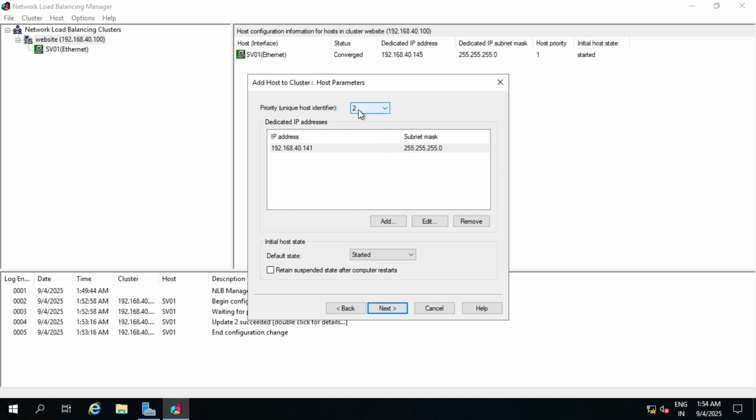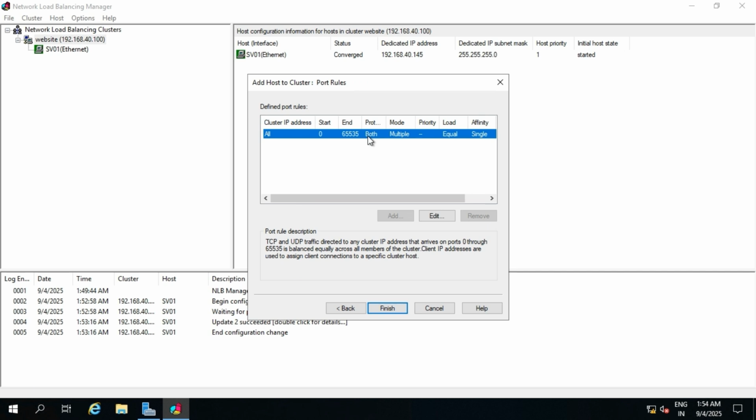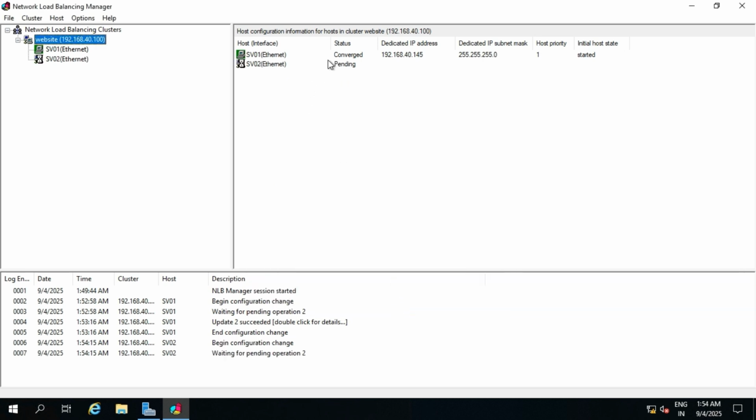Let's go next. Look, it has given second priority. This is the multicast. It will automatically show because we already created the multicast IP address, so it will automatically detect that. Click on finished. Here SV2 should also show converged. If it is showing converged, you have successfully created a network load balancing cluster, and it will distribute traffic between both of these servers. I will show you the website deployment.